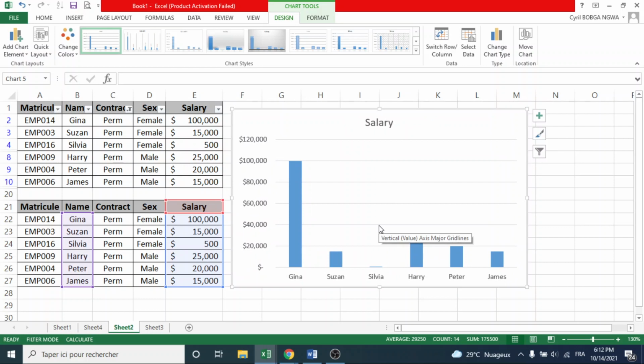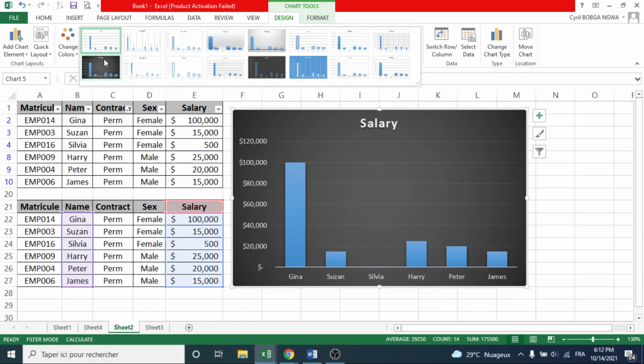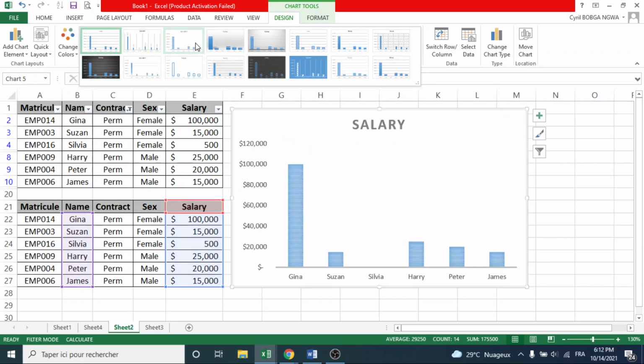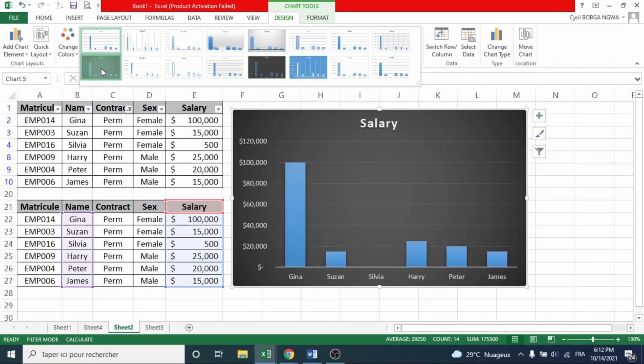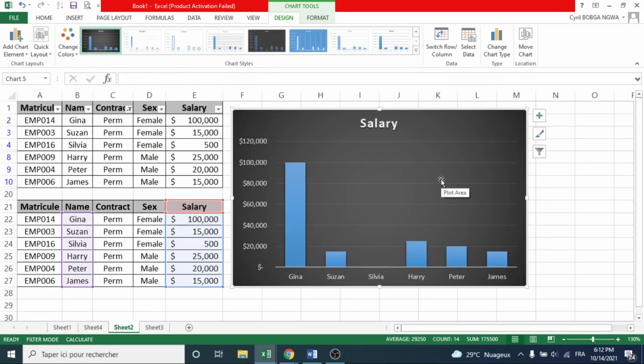We have this like this. Now we could go to design. We might want to change the design of this chart. So we click here, for example, we search what looks interesting for us. We keep searching, we keep searching. We could just take this one, for example.